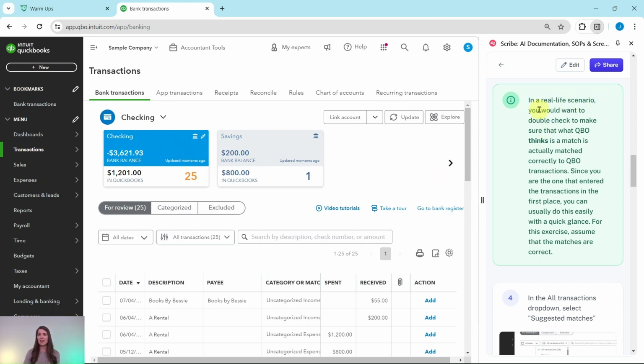Now, in a real life scenario, you would want to double check to make sure that what QBO thinks is a match is in fact a correct match to the QBO transaction. Now, since you are the one that entered the transactions in the first place, you can usually do this easily with a quick glance. For this exercise, we are just going to assume that the matches are in fact correct.